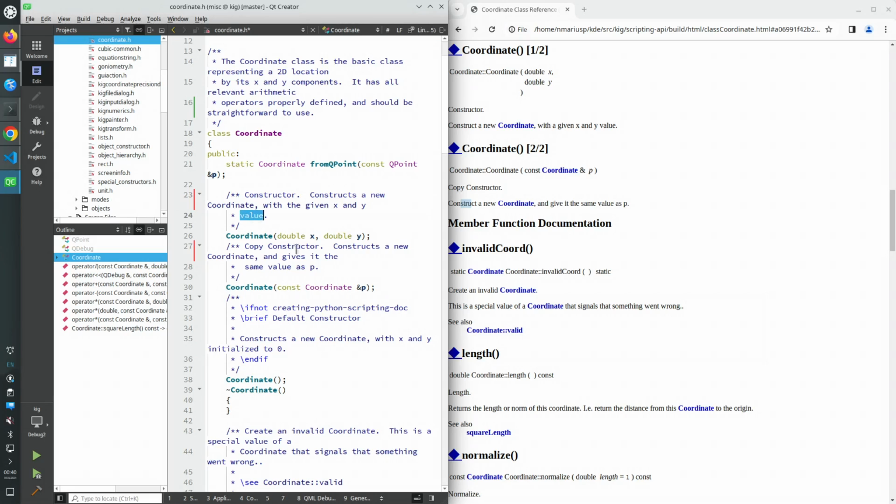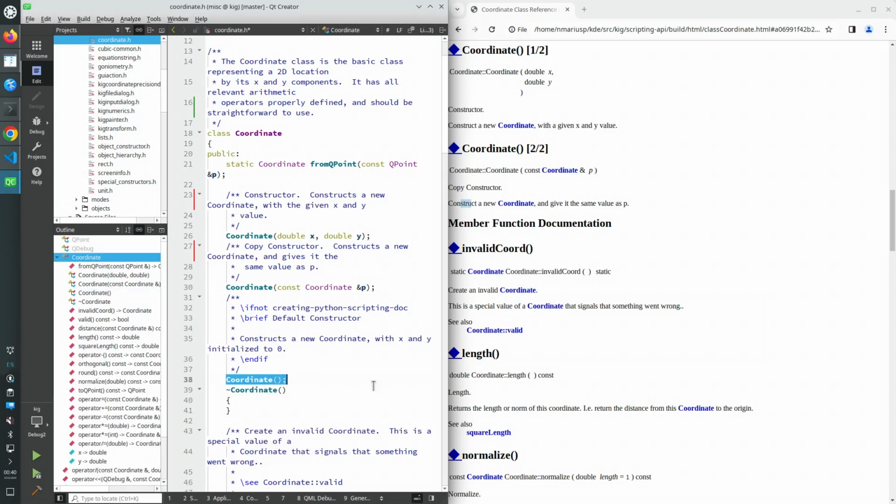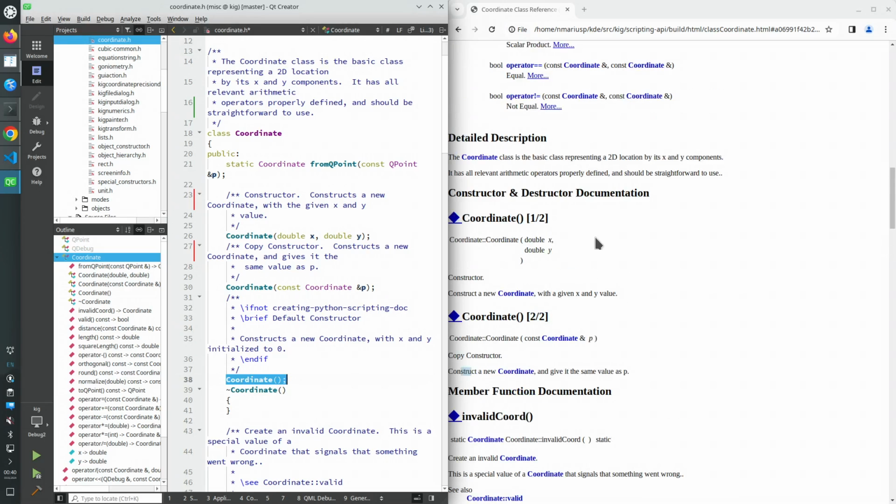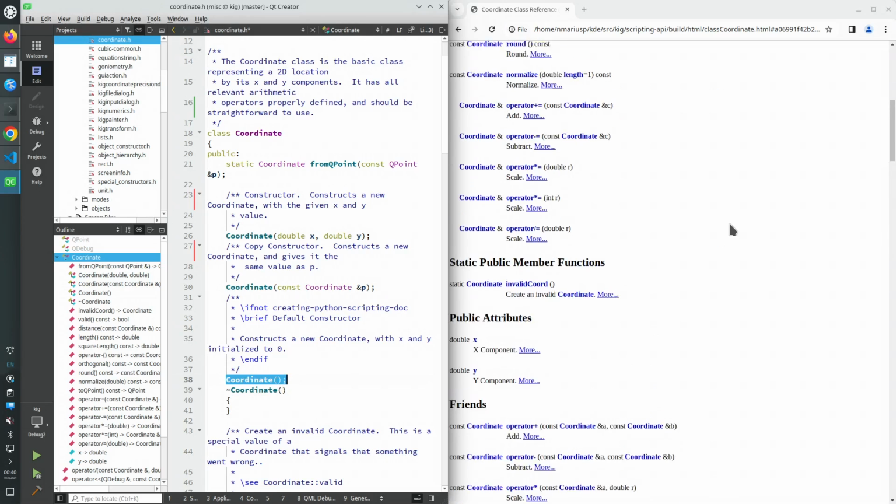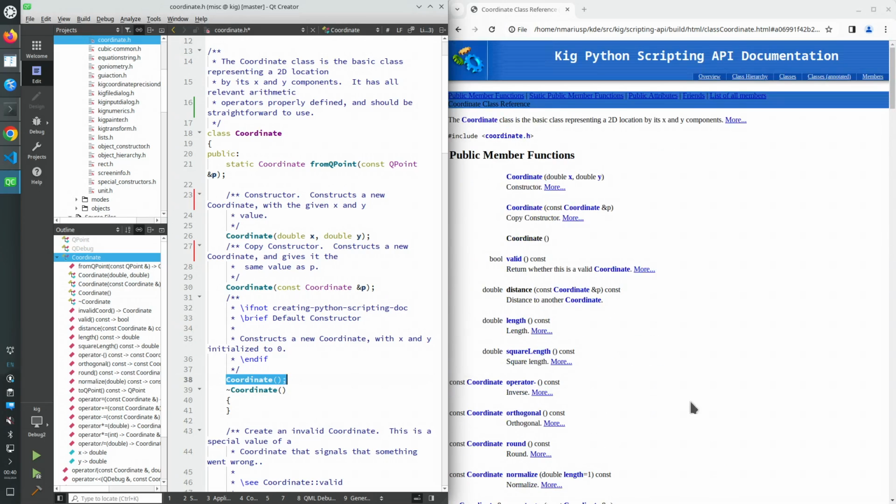It's saying value in the sense that x and y are a pair, a tuple. Constructs a new coordinate and gives it the same value as p. Okay. Constructs a new coordinate with x and y initialized to 0, which is a constructor with no arguments, no parameters. And then there's the destructor. Okay, let's see these things.